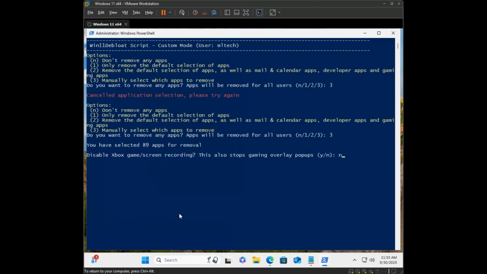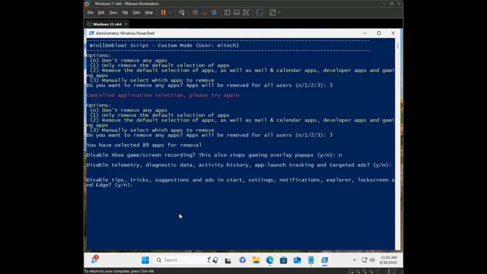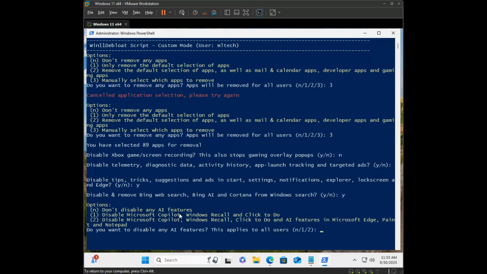You will now be asked to disable specific apps, telemetry, AI features, and Copilot. I will go ahead and select only certain options, but you can select any options you would like.